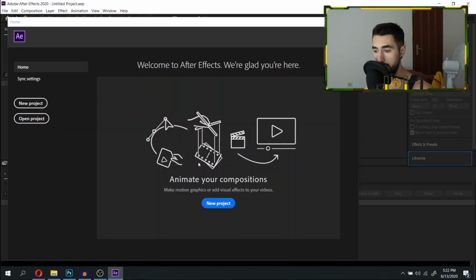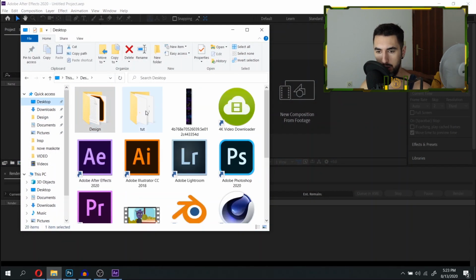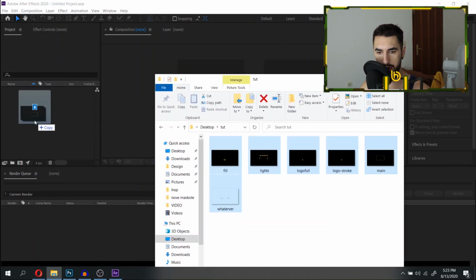Now, like I said, we go to After Effects, because that's the best program for animating and editing. Now we're in Adobe After Effects. When you open it, go to new project and go to the folder where you saved all this stuff, and just select all and drag it here.